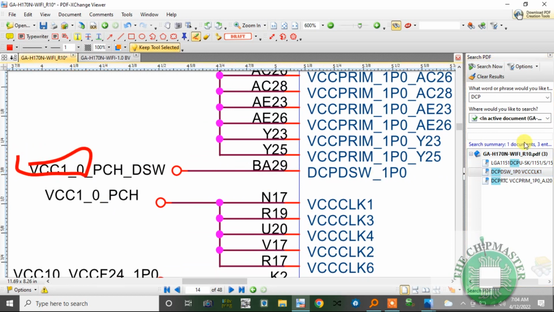So this board, as I said before, they have all canceled the INT VRMEN and the DSW VRMEN. INT VRMEN, right, is all canceled, right? If you go to an Intel series 5th generation or 4th generation, then you'll find the signals, right?